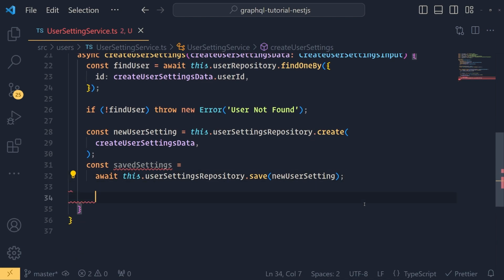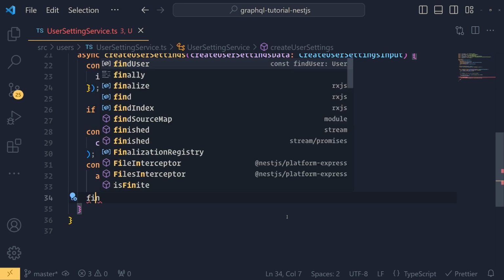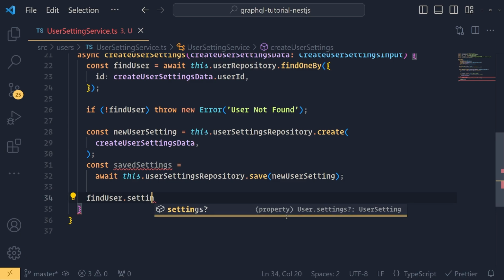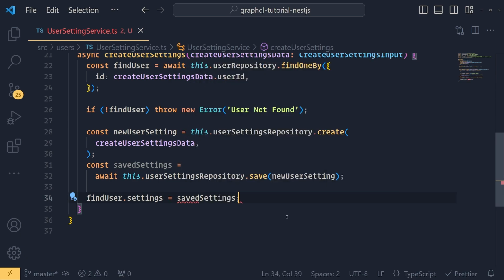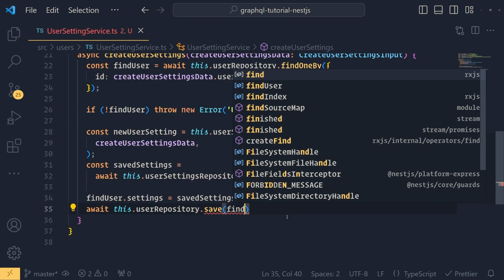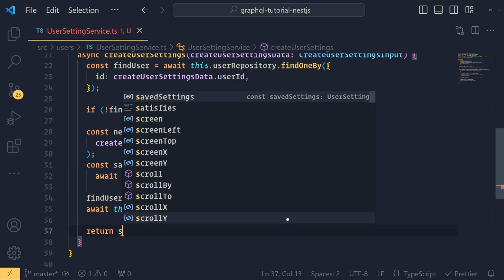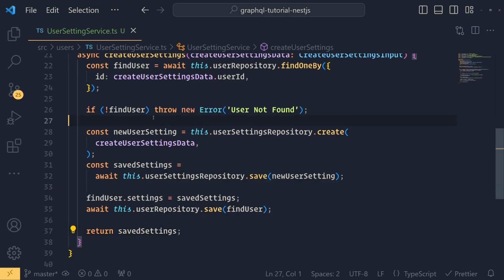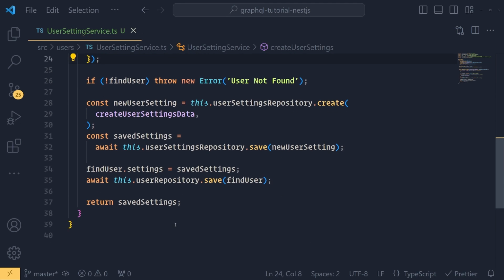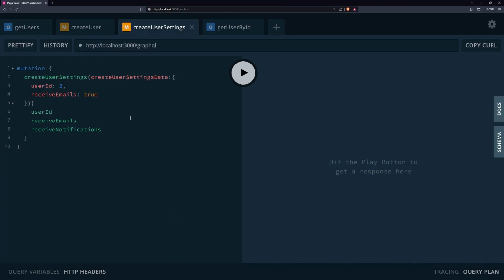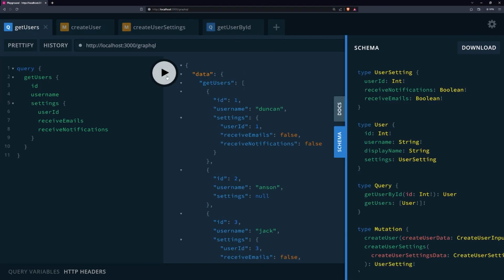And then what we will do is we need to go ahead and actually update the user itself. So I need to go ahead and do find user dot settings equals saved settings like this. And then I need to go ahead and call this user repository dot save find user. And then I can return saved settings like that. So it's a good thing I remembered that. All right, so let's go back into our code and let's go back to get users.